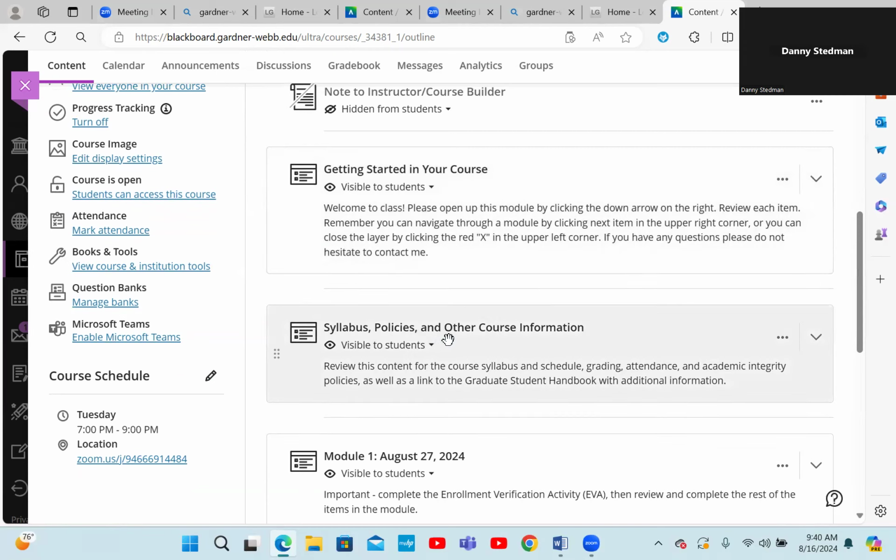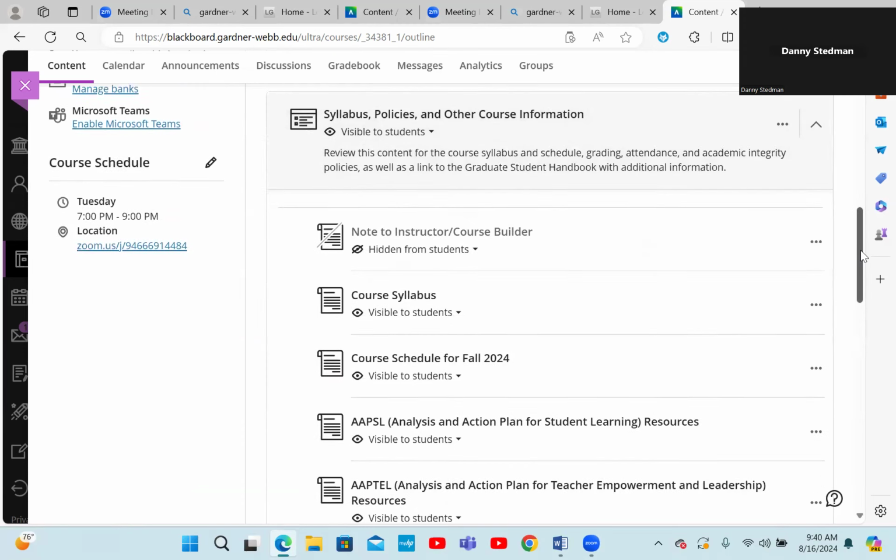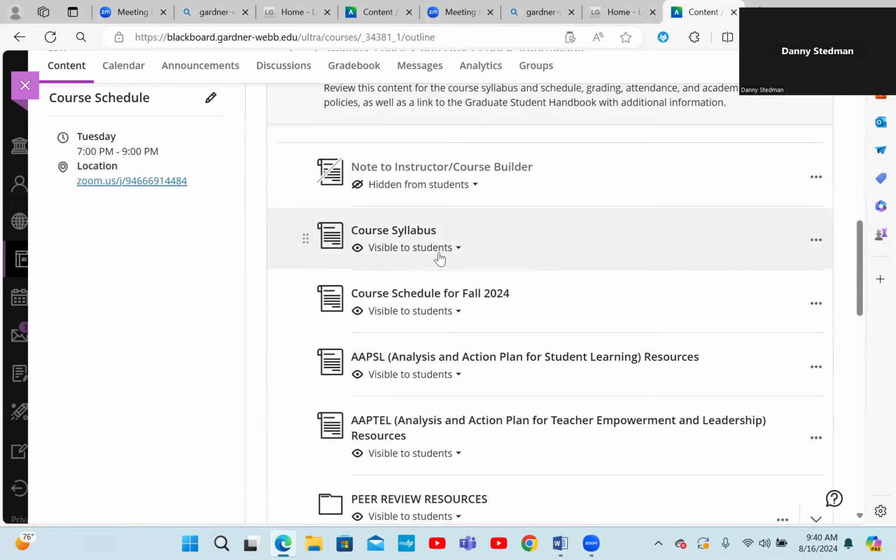The next section says syllabus, policies, and other course information. When you click on that, this is what you will find: the course syllabus. This is a general course syllabus, and the only thing that will be different in each of the classes is it will have my information if you're in my class, or it will have the other 601 staff members' or professors' information in there based on who they are.